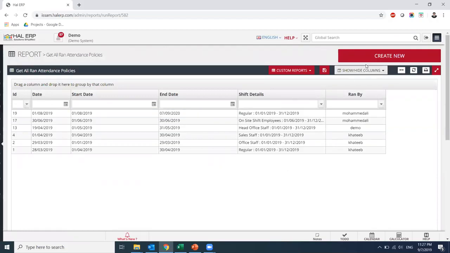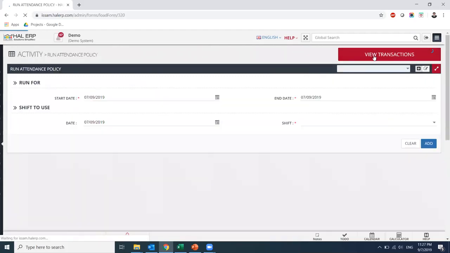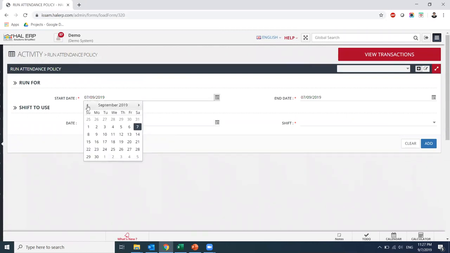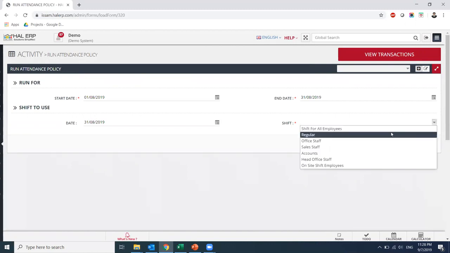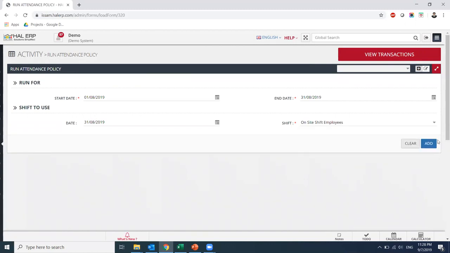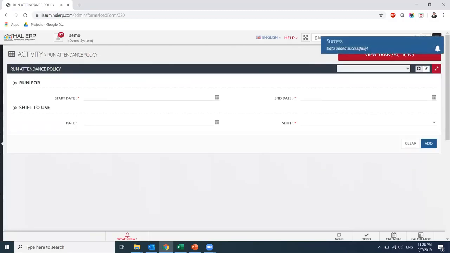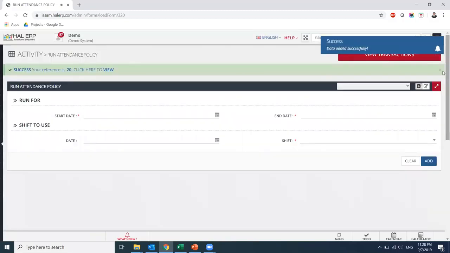Once we click on attendance policy run, we will click on create new, and we will select a start date. We are running for the month of August, so we select August, and the end date will be 31st of August, and the run date will be 31st of August. The shift will be on-site shift employees. So click on add. Now the attendance policy will be run and taken into consideration.